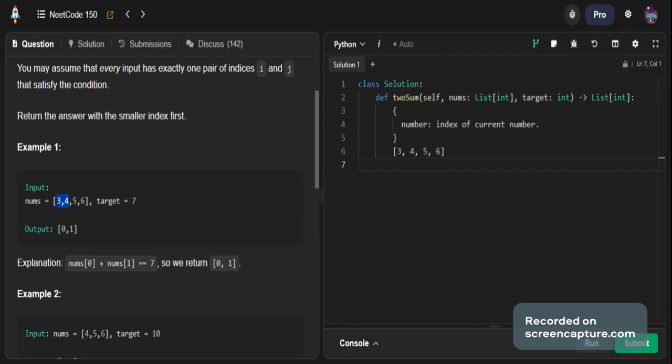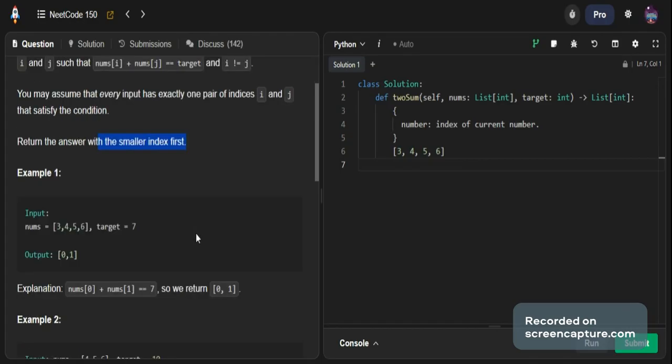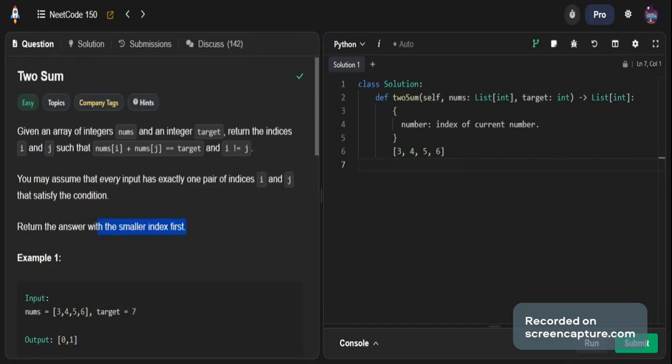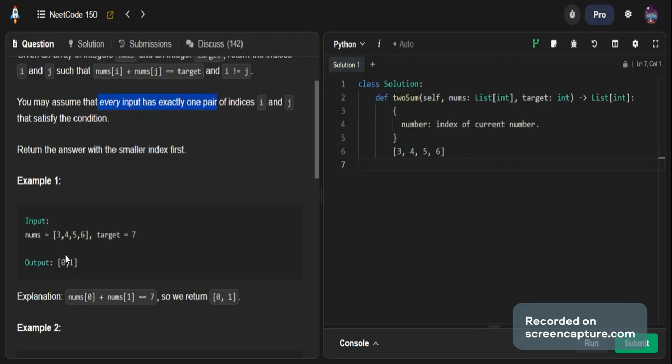And the indexes are 0, 1. So we need to return the indexes and not the values. There are a few things we need to take care of: we need to return the smaller index first, and there will be exactly one pair as the result. So it won't happen that there are multiple ways to achieve 7. There will be only a single pair through which we can achieve this answer, that is 7.